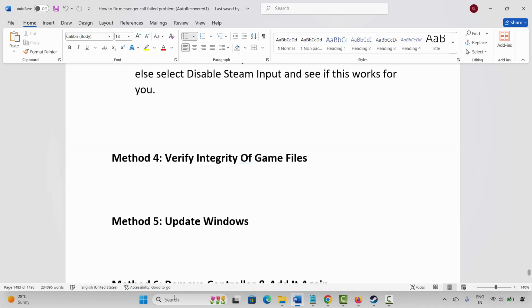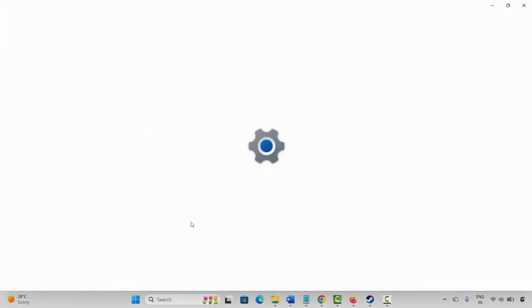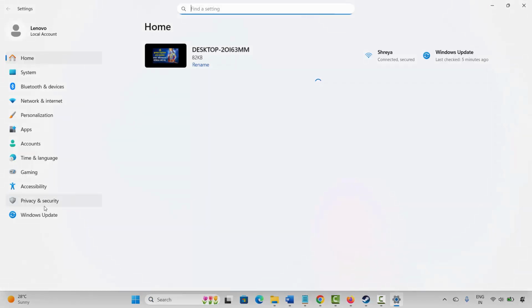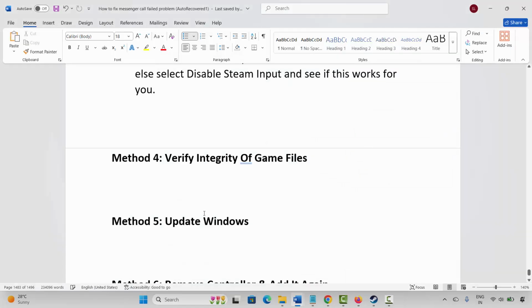Next is to update Windows. For that, go to the Windows search. Now go to settings. After that, click on Windows update and then click on check for updates options. It will check and update your Windows. After that, launch the game and check whether the controller is working or not.